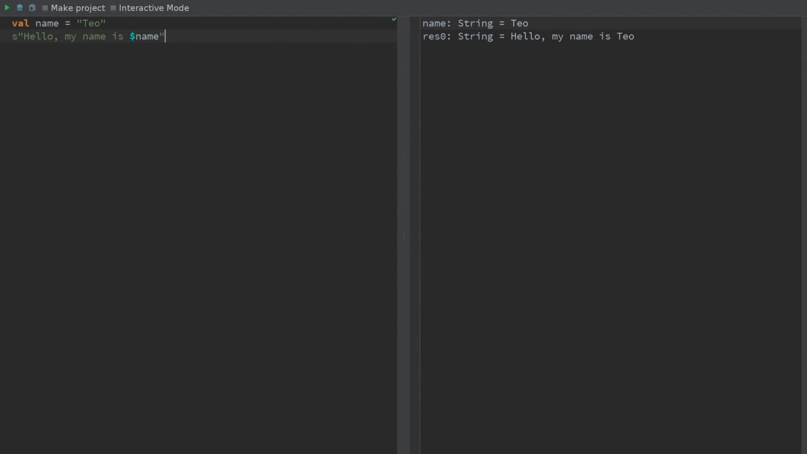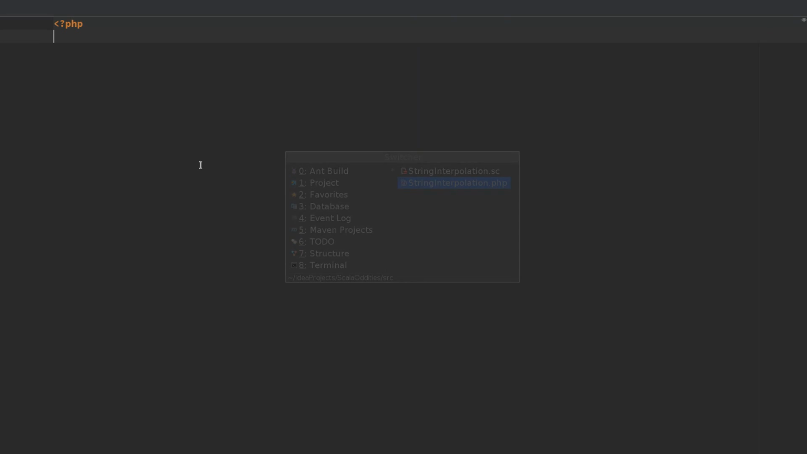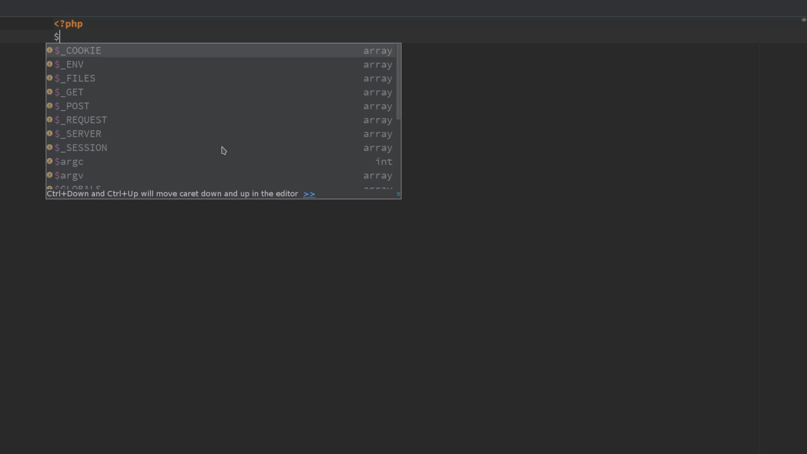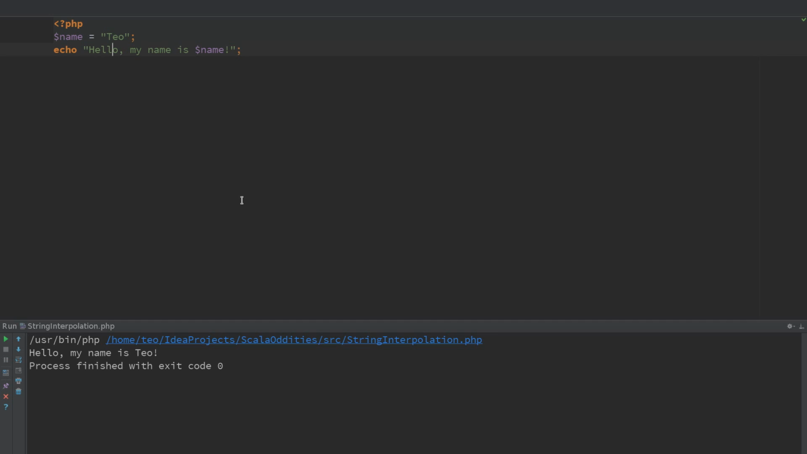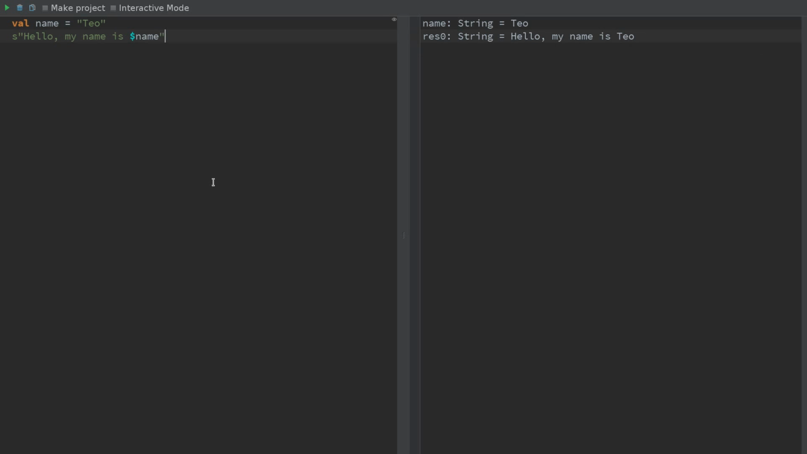Now, if you're coming to Scala from some other programming language like PHP, then you might be familiar with that. PHP actually has a very similar feature, as do some other languages. So we can actually define just "hello, my name is", and you can see that it does exactly the same thing as the Scala version, except we didn't need an S in front. So why does the Scala version require this S?